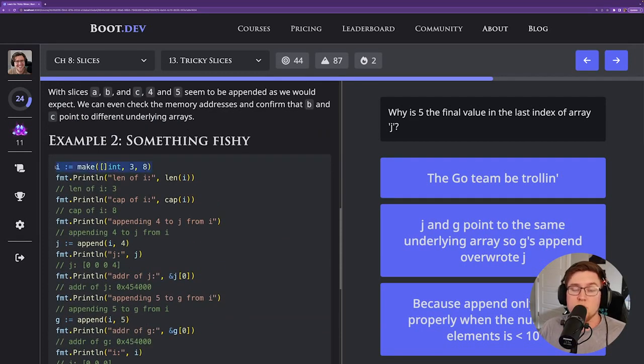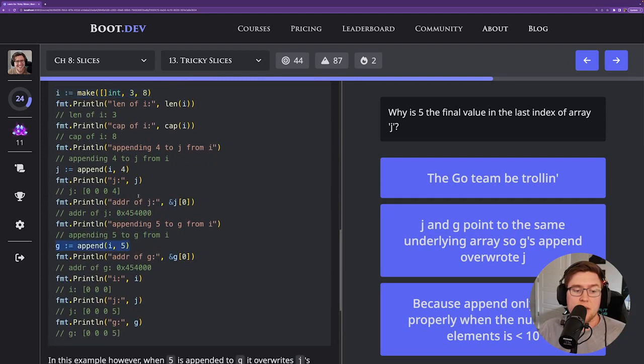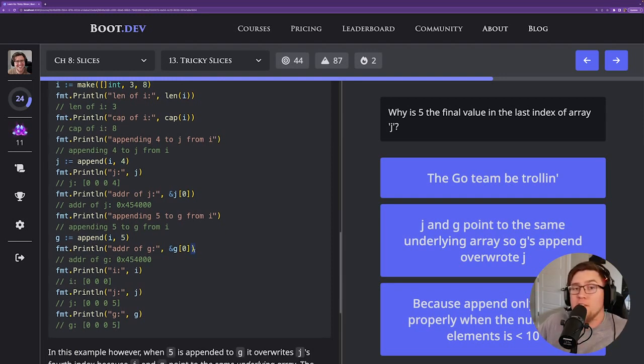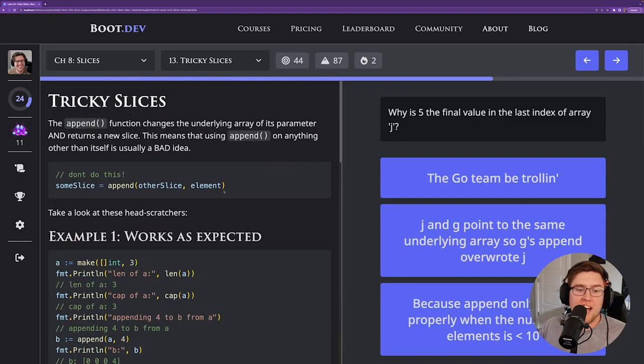However, because the capacity was already large enough in example 2, there was no need for the append function to create a new underlying array. So G and J point to the same array in memory. Again, which means if we mutate G under the hood, we're just mutating J. So again, the way you can avoid all of this headache is to just not do this. Append onto the same slice pretty much every time, unless you have some crazy specific reason not to do so, which I'm skeptical exists. I certainly haven't run into it in many years of writing application code in Go.